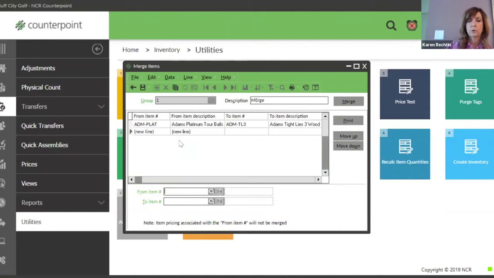method, you can merge. So when we actually merge these items, the from item is going away and all of its information is merging into the to item. And like I said, all the history, everything will be updated to the to item number. So we all have those in our system where you've got the same item 2 or 3 times. So that's a very helpful feature.